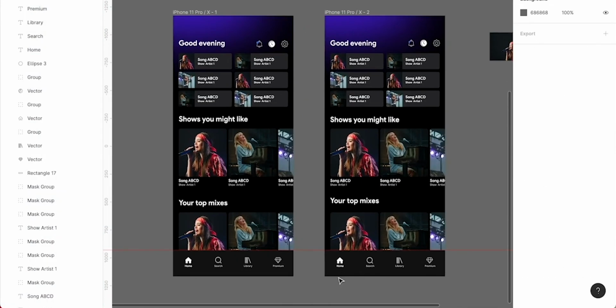So here you have it. We have the complete UI design of the home screen of the Spotify app. So guys, there you have it. This is how you can make simple realistic UI designs on your laptop using Figma.